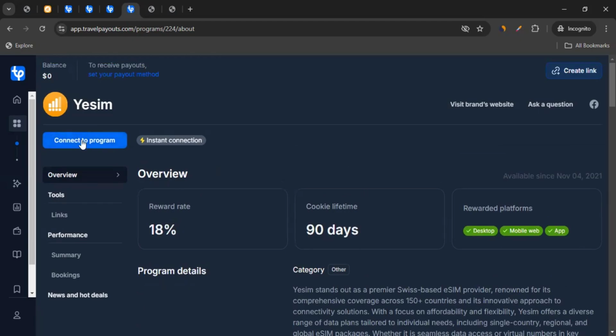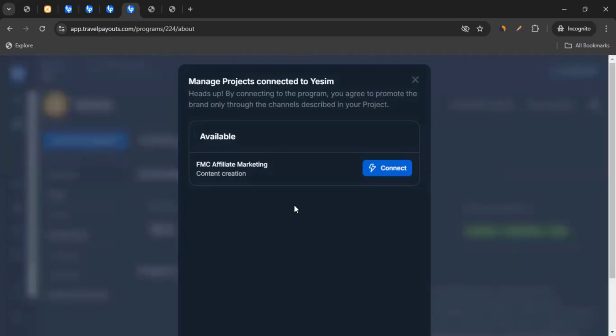Simply click on connect to program. It will ask you to choose your available project type. So when you sign up with Travelpayouts, you have to create a project. Basically, a project is like the different channels, the online presence you have. For each of those, you create a project type with Travelpayouts. In my case, I'm going to go with this content creation project of mine.